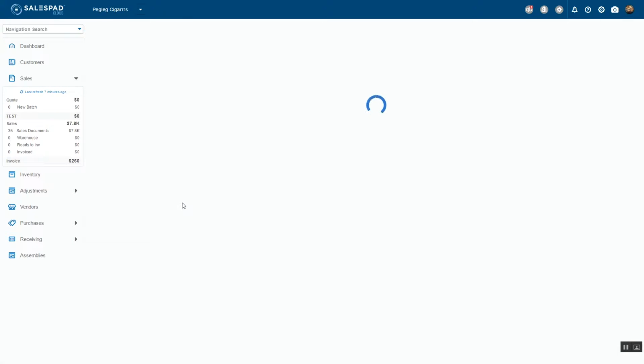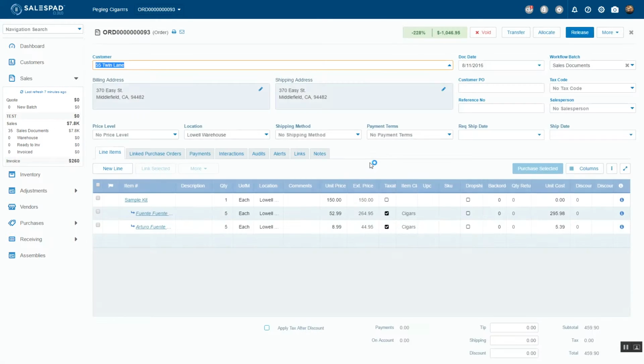So on this sales document or this sales transaction in our sales document batch, we see our workflow batch that is listed here at the top right. We also see my action button. So this is the button I labeled release. And again, whatever name you decide to assign to that button when you're setting up your workflow is what's going to show here. In my case, it is release.